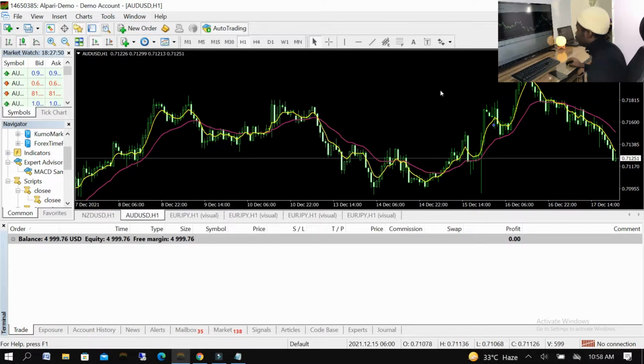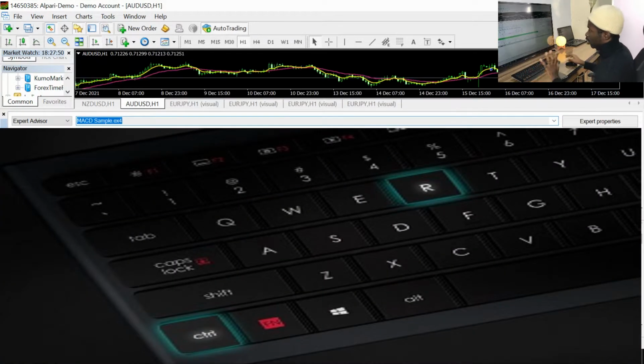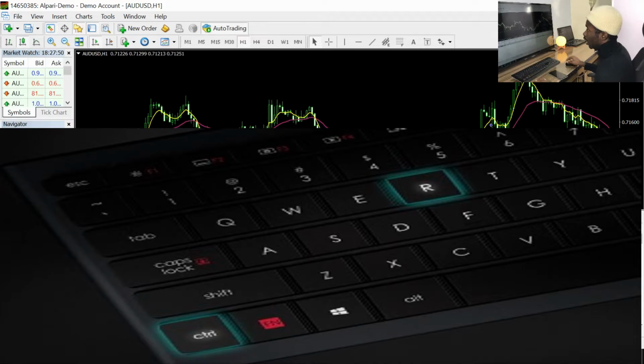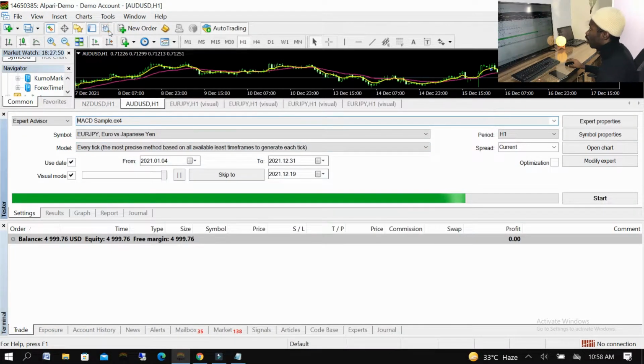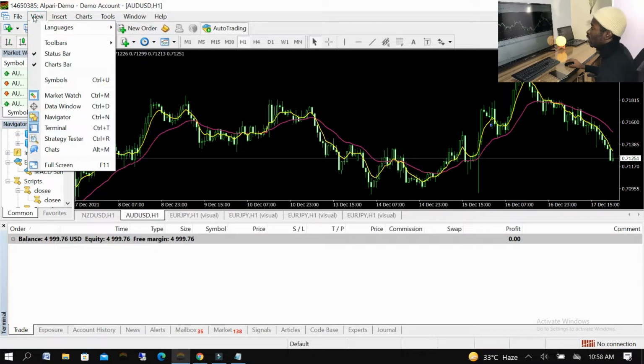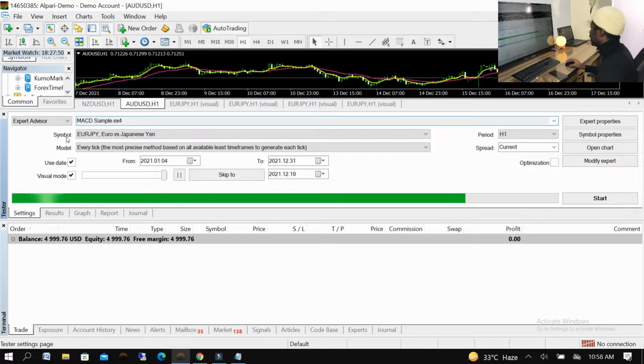Now, what do you do next? Since we've downloaded our history data, you press Ctrl R, or if you don't want to press Ctrl R, you can see this symbol here, the strategy tester. You can click on it, or you can click on View, then click on Strategy Tester. You understand? Now I want to close this terminal because I don't need it.